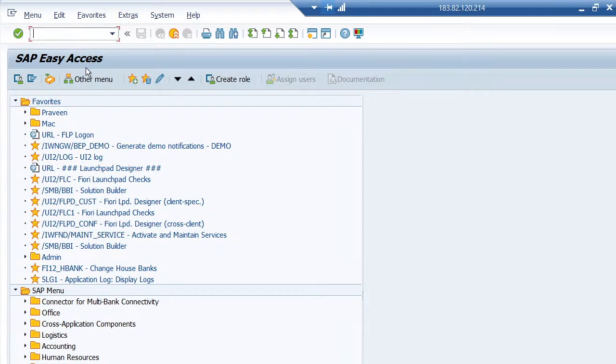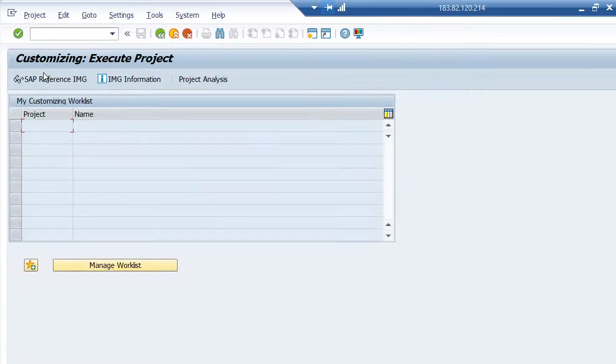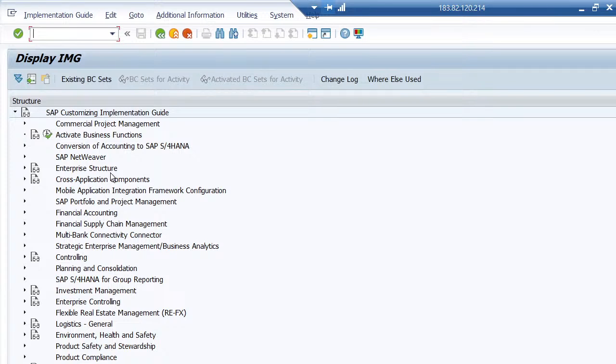Now, as we created the house bank in the last session, today we are creating a check lot in SAP. So for that, go to SPRO, enter SAP reference IMG.